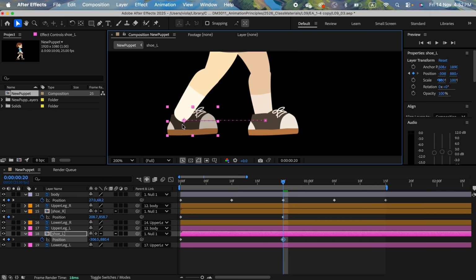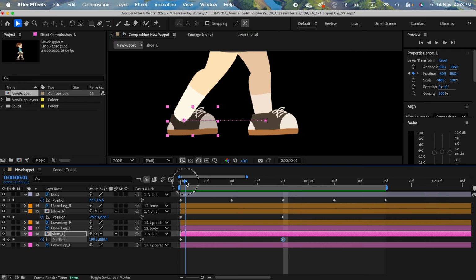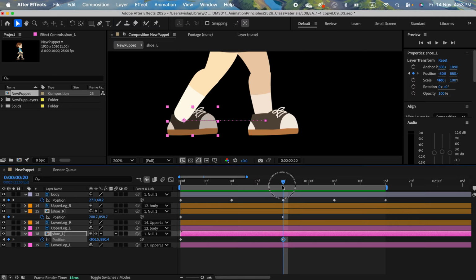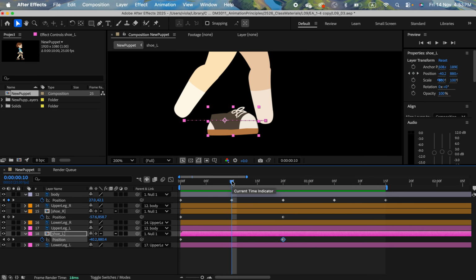You can see that there are some problems here with the layers, but no worry, there's no problem. We're not fixing this at this moment. So you can see that if I play back my animation, the position of the two shoes have been swapped. And then I will add another keyframe at frame number 10 here.